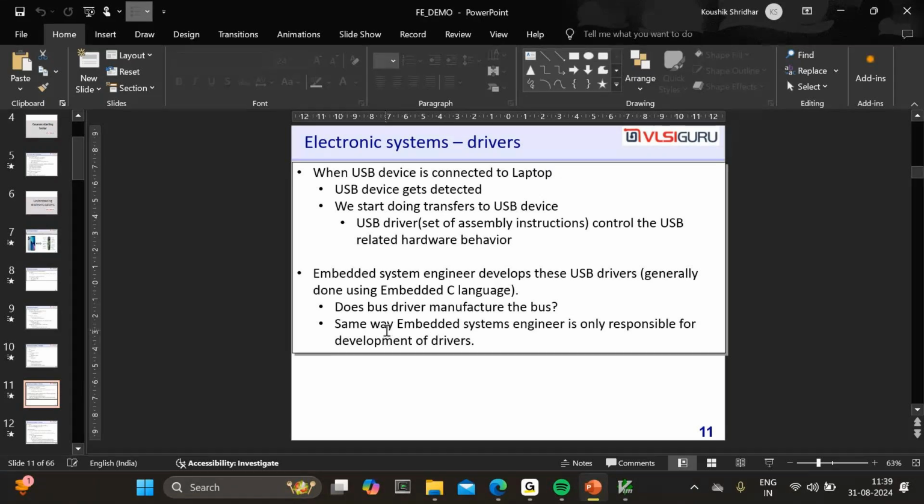In the same way, embedded systems engineers are responsible for developing drivers. Hardware engineers are not responsible for developing the drivers. Hardware engineers means people like us, functional verification engineers. I am not responsible for writing the driver code. The embedded engineer will give me the driver code, and I have to just use the driver code to perform the operations. That's it. What operations? USB operations, data transfer operations. Getting my point?